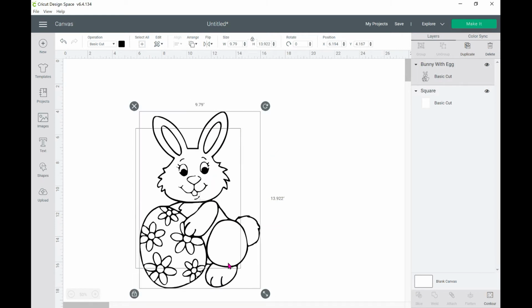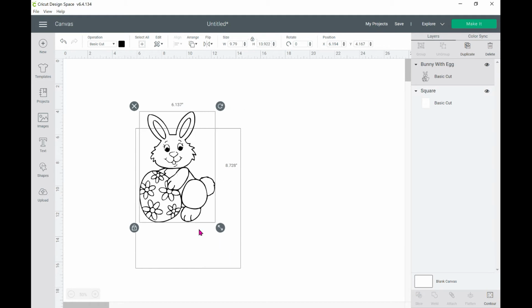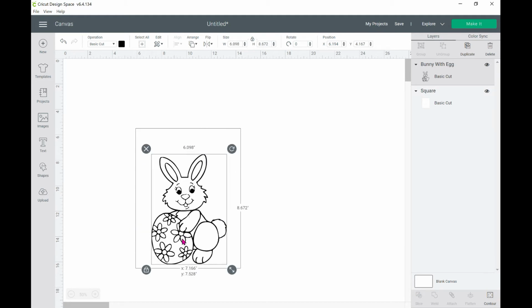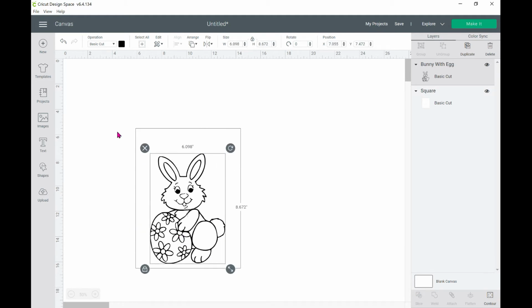So bring my bunny to the front. Now he's too huge. So I'm going to bring him down because I want to put some writing. First thing I want to do is let's put the bunny to draw. Right now it's on basic cut.